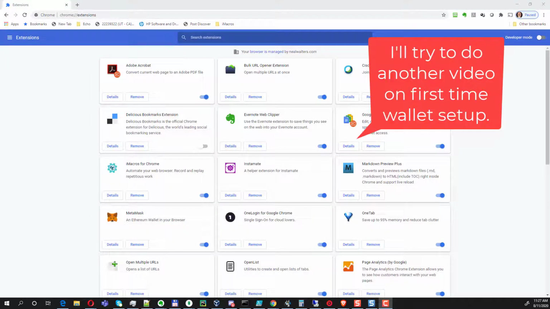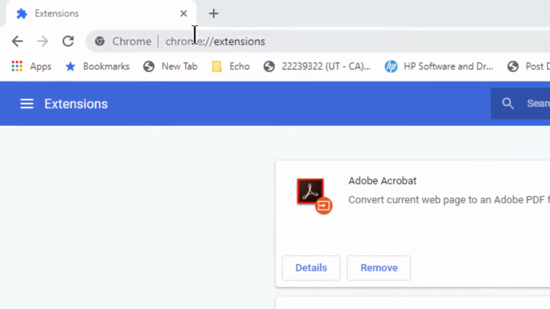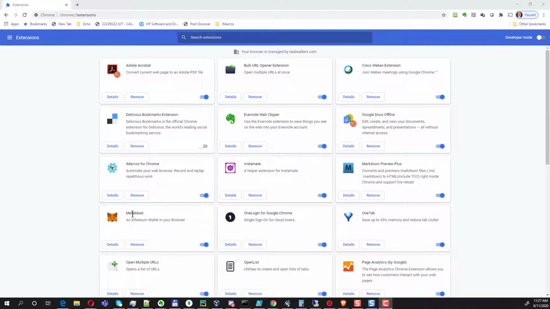First of all, just a couple of things in your browser. Here I have the Chrome browser open. And if you type in chrome://extensions, you can see that I have MetaMask installed here. Sometimes people disable things, so if you want to make sure it's not disabled, make sure that little toggle's turned on.